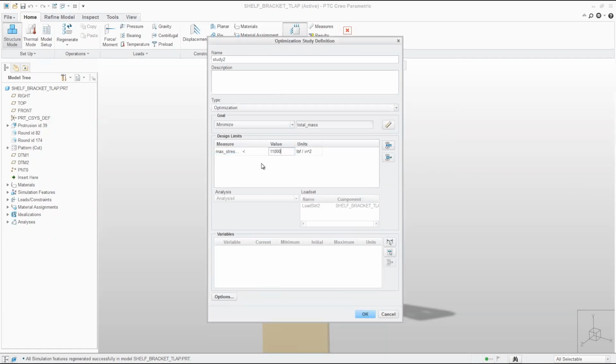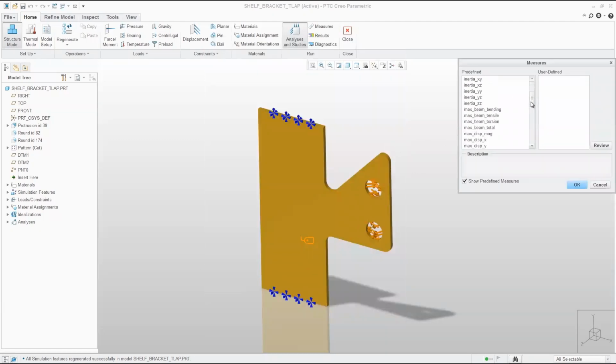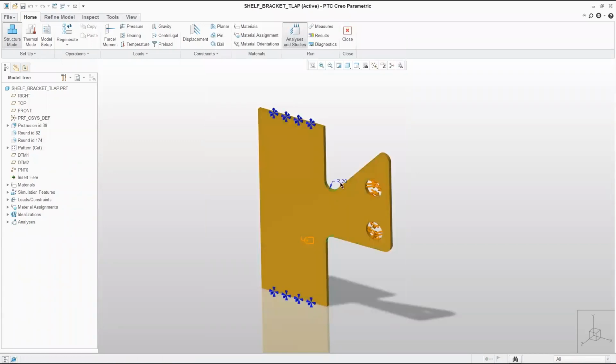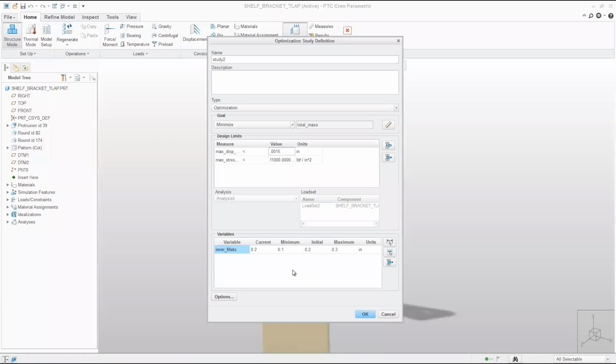We can set a max stress. We can set a max displacement. We don't want it warping either. So we'll bring that in and we'll give that a value as well. Say 0.0015 inches would probably be a good value. And then we can throw a range in there too. At this point, we could go ahead and run the analysis if we want to. Based on what we laid out, it's going to give us the best criteria, or the best radius, that minimizes the mass.